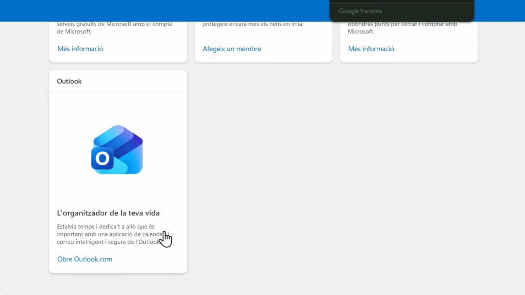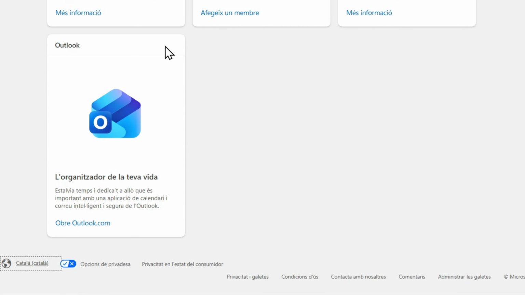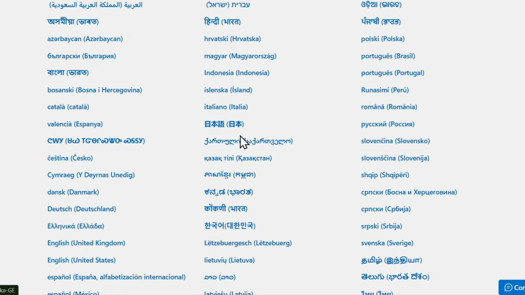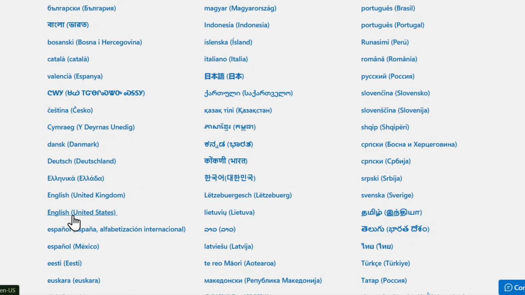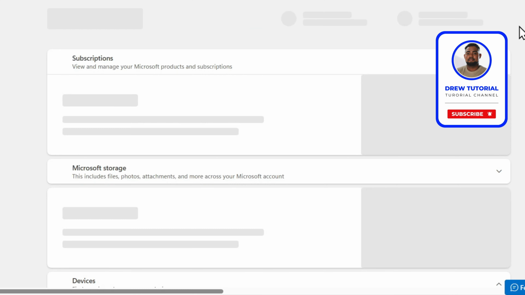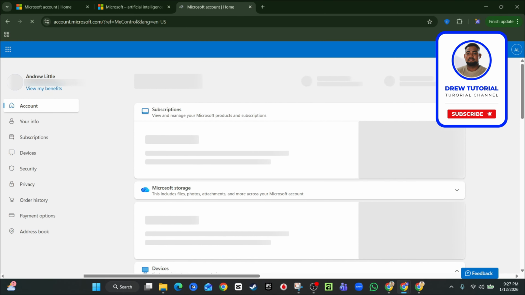And if I want to change it back, I click on it and just find the language that I want to use. In this case, I'm going to put it back in English, for example. And that's it, guys. Very easy and very simple.